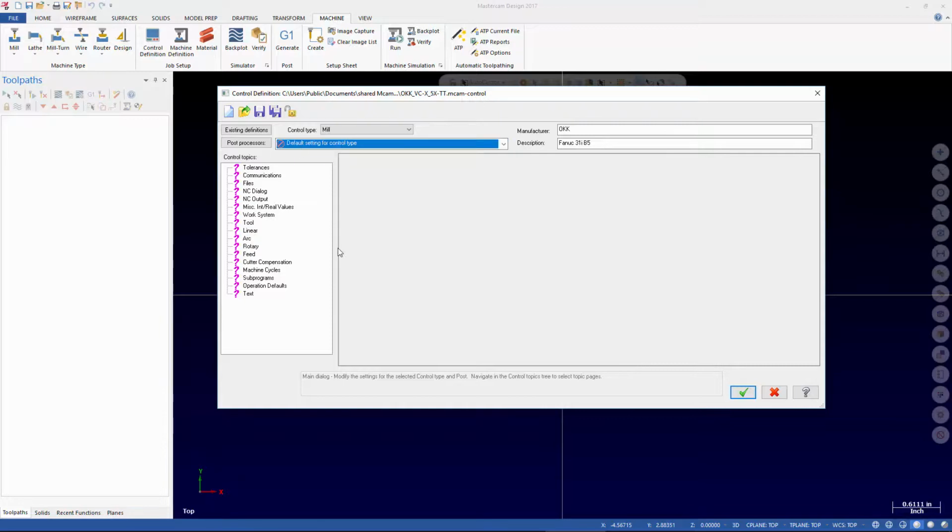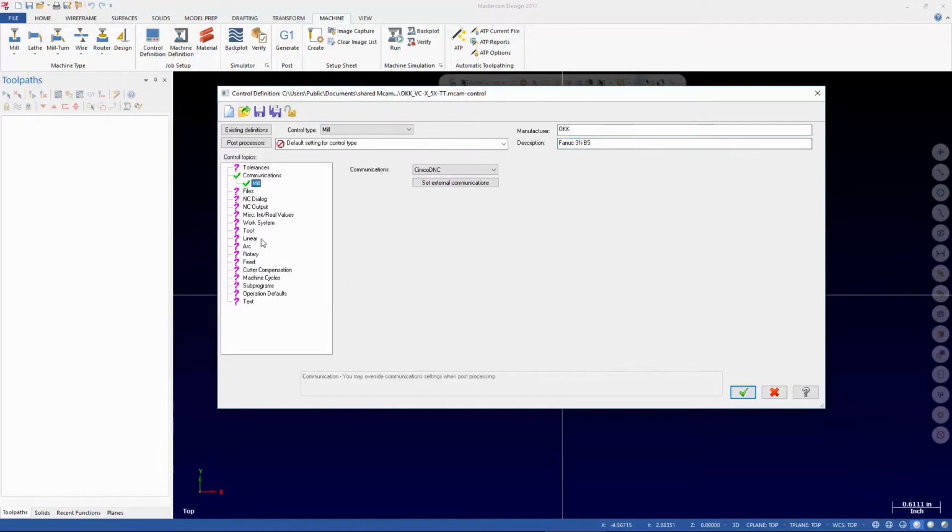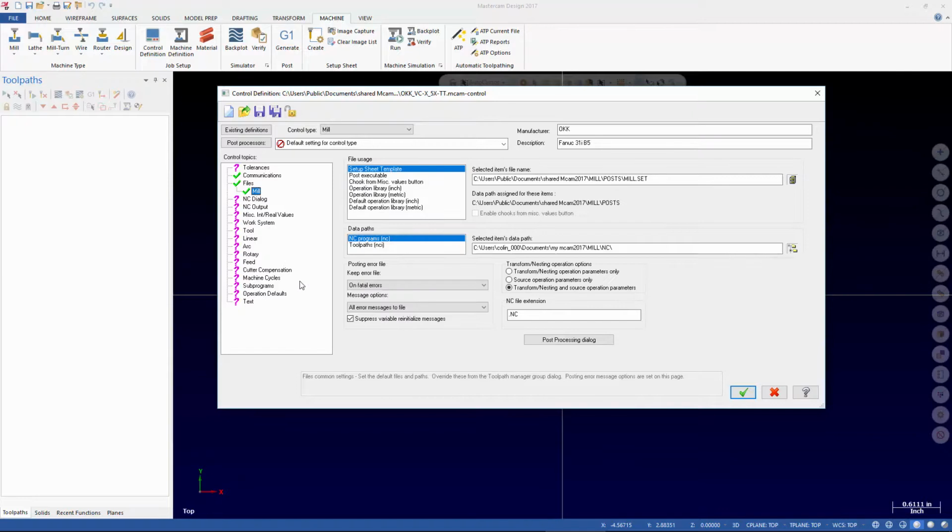Now I'm going to set my defaults for the Fanuc 31iB5, and then we'll link our post. By doing it in this order, all of the settings will always be the same no matter where the post is located. Okay, I'm going to leave it .nc for the moment.